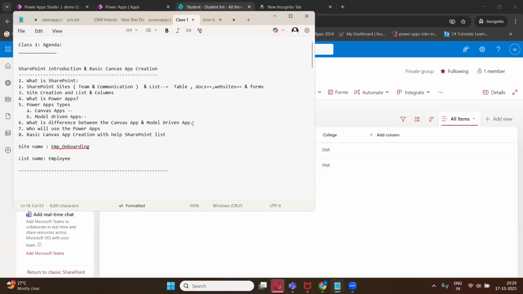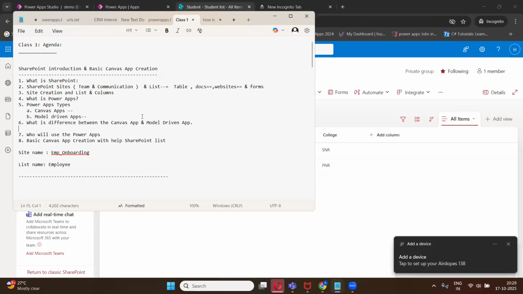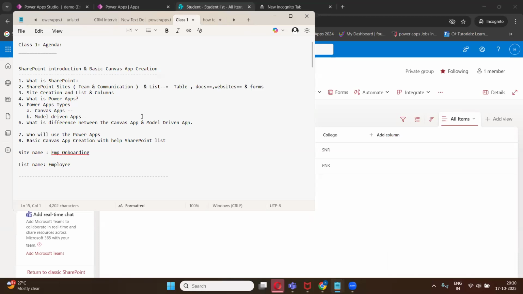Clear? Next one, who will use Power Apps? Anyone knows who will use Canvas apps, Power Apps? Within the organization, users can use it. Yeah, for example, let us take a popular company used in the market, Blinkit. By using Blinkit, we are able to get quick delivery, right? If you want to get quick delivery from Blinkit, what is the app you are using?